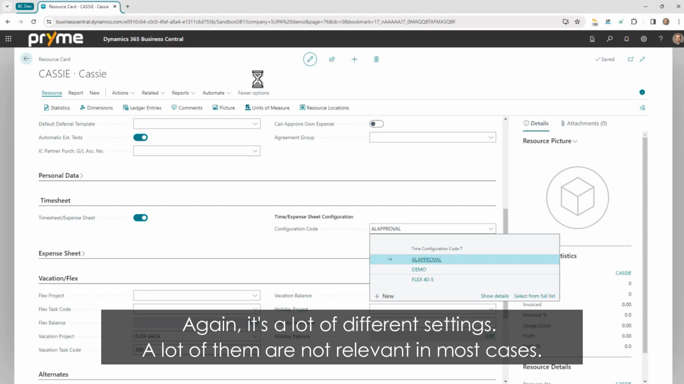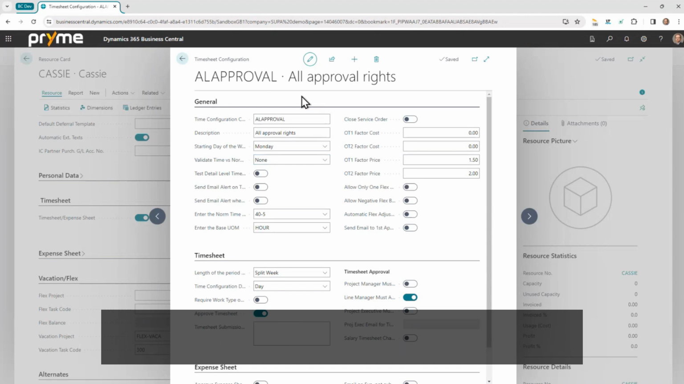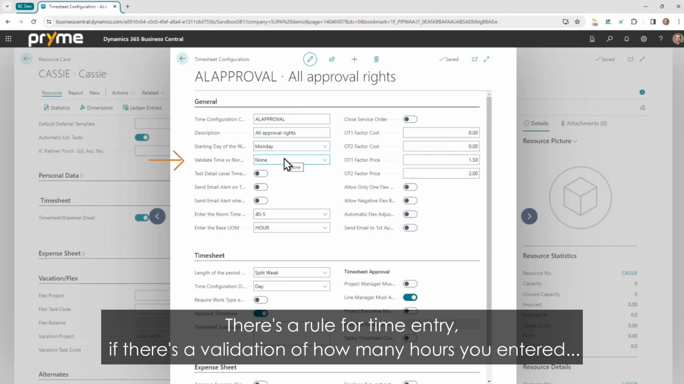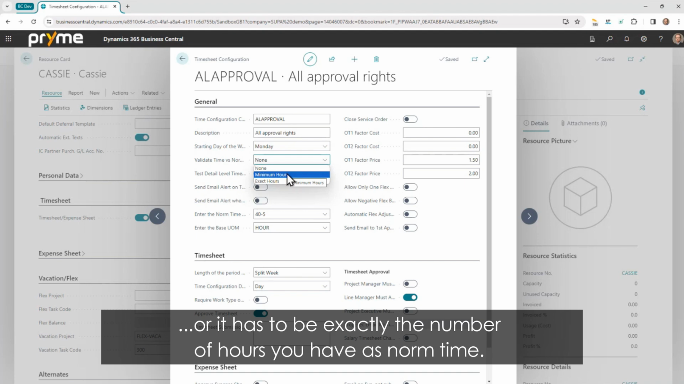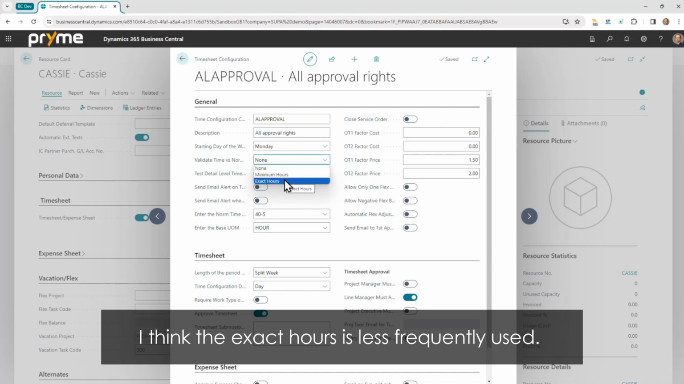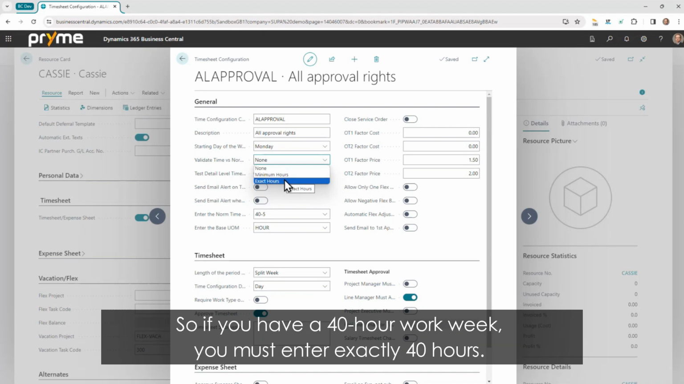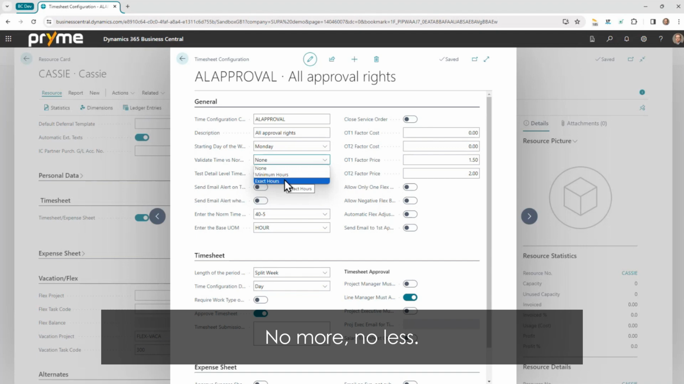Again, it's a lot of different settings. A lot of them are not relevant in most cases, and I think a lot of them are self-explanatory. So what is the starting date of the week? There's a rule for time entry. There's a validation of how many hours you entered, or whether the minimum is the number of hours you have as norm time, or it has to be exactly the number of hours you have as norm time. I think the exact hours is less frequently used. So if you have a 40-hour work week, you must enter exactly 40 hours, no more, no less.